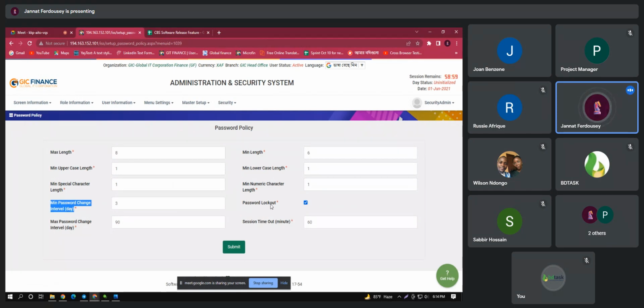Then we have password lockout. If we click this, then it will be locked. Then the max password change interval day. The first one is the minimum day, another one is the maximum day. The maximum is what I explained: for example, if I enter 90, that means after 3 months we must change the password. And what is the minimum? It's three. After creating the new password, I cannot change it within 3 days. After 3 days, I can change it. Okay, so this is the normal convention that is followed for password policy.